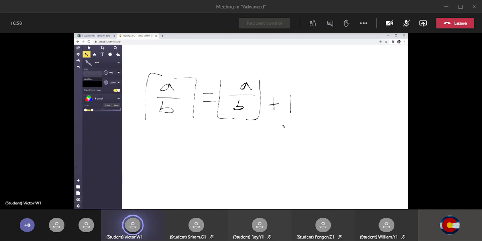But the only case where this does not work is if the thing we are flooring or ceilinging is already an int, right? Because then say a over b is 3, then you have 3 equals 3 plus 1, which will not be true. So that's the only case we need to account for.